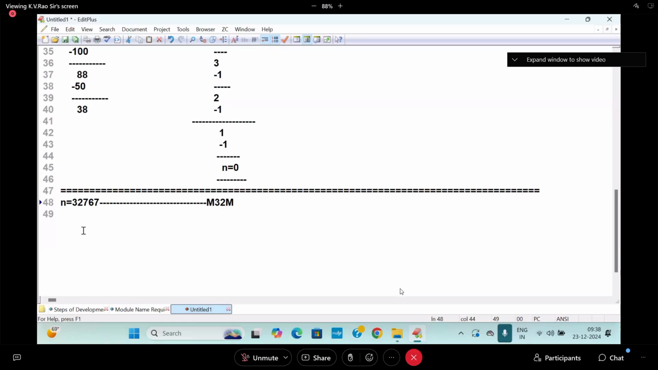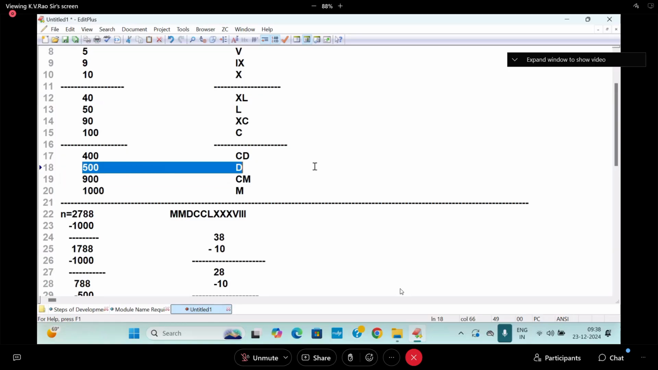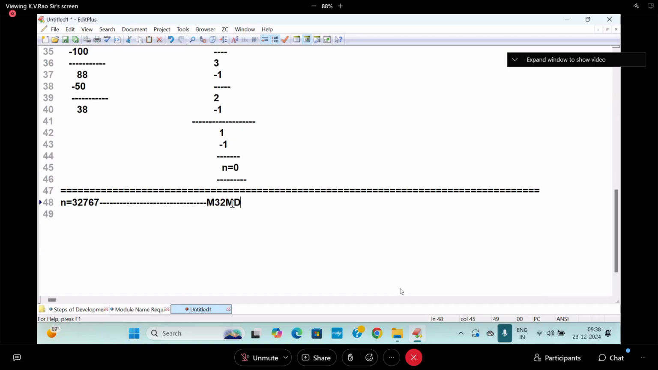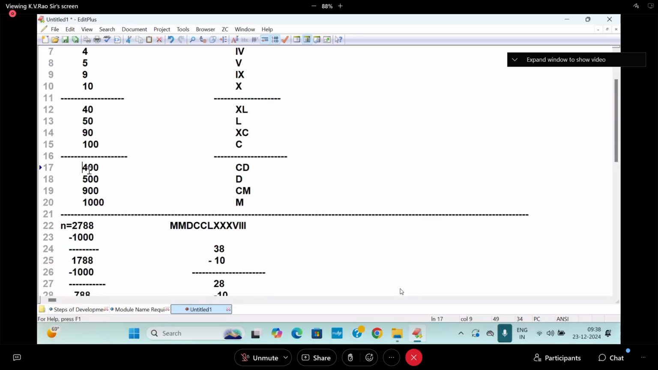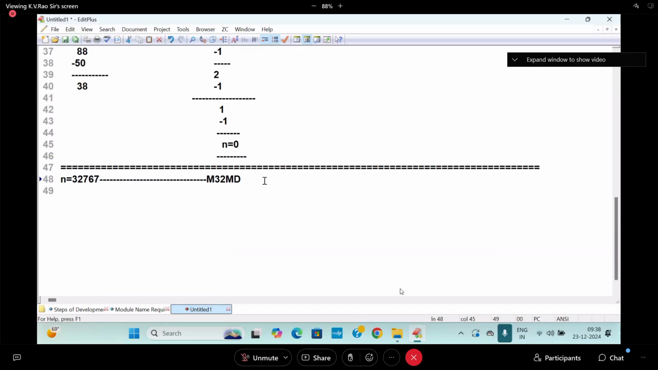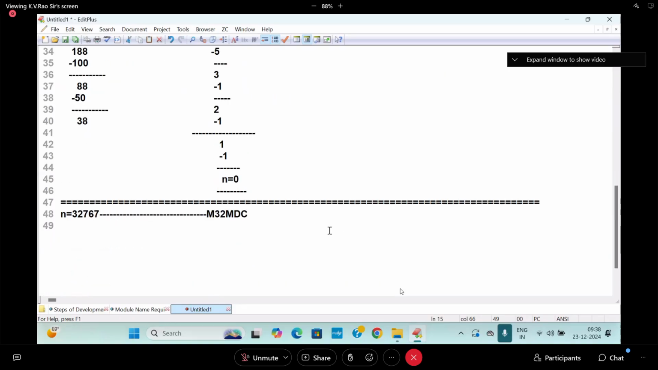When 32 M's are printed, what is the value left out? 767 is left out. 767 contains what? The next slot you need to compare with is 900. Not there. 767 contains 500. Yes, it is there. I need to print D. The number to be subtracted is 500. The number left out is 267. Does 267 contain 400? No. Does 267 contain 100? Yes. Print C here. 267 minus 100 is 167. Does 167 contain 100? Yes, true. One more C will be printed.